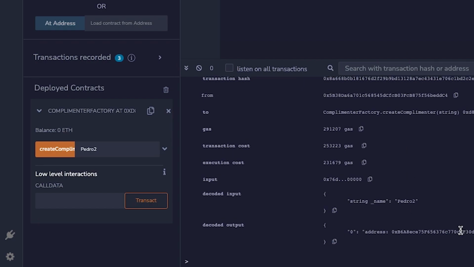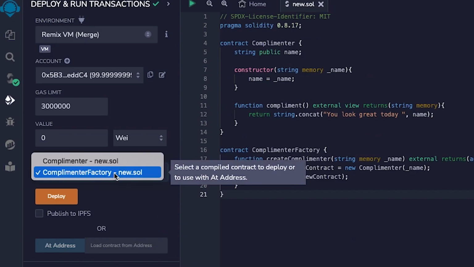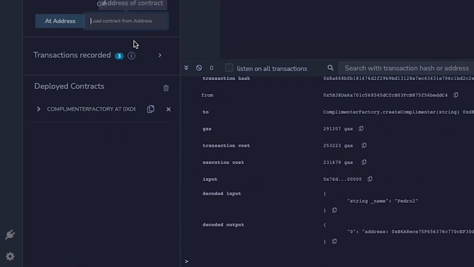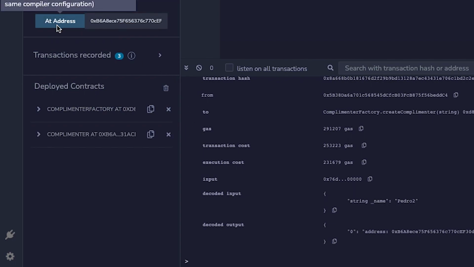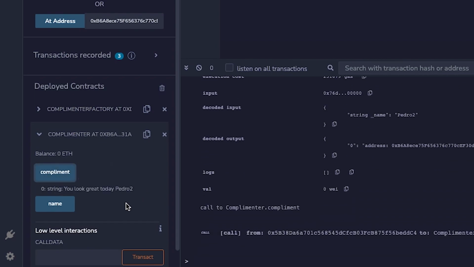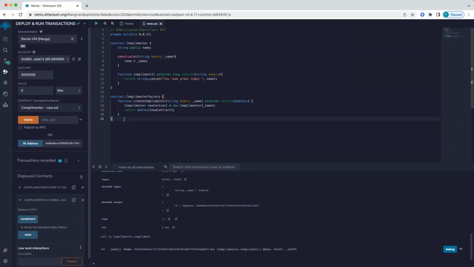Okay, and now in order to test it, I'm going to simply select Complementer, but instead of deploying a new instance, I'm going to say At Address, and that's going to generate a Complementer instance, okay? And now let's call complement. All right, "You look great today, Pedro 2." All right, it worked. So now we can create new Complementer contracts, and also our friends can come and create their own Complementer contracts.